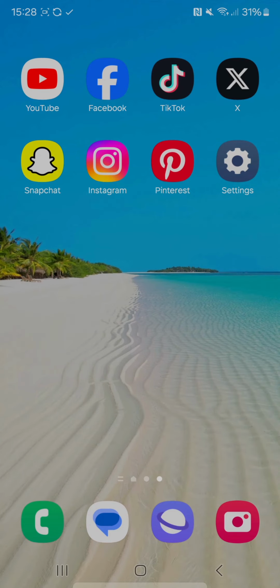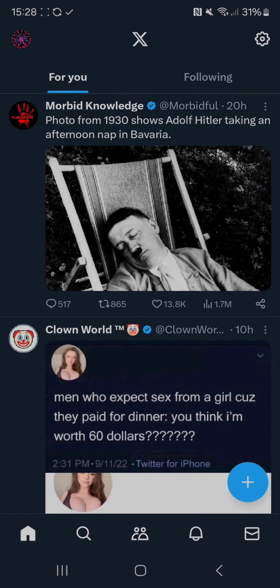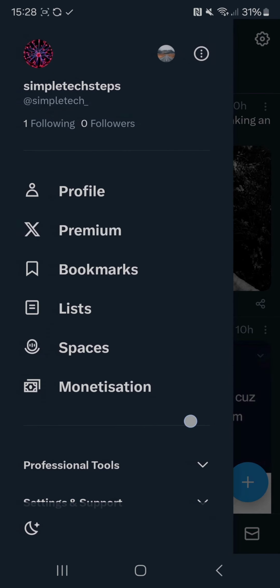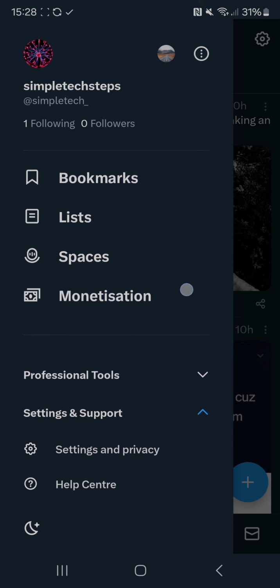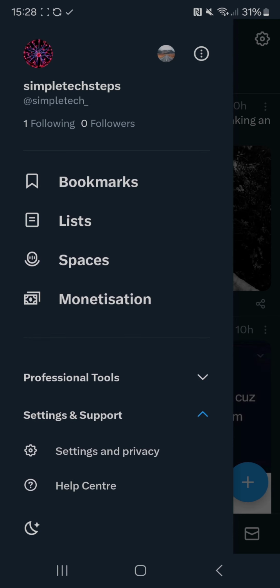So what you'll need to do is open up the app, click on your profile icon on the top left, then if you scroll down you should see settings and support at the bottom, so just click on there. Then you want to go to settings and privacy.